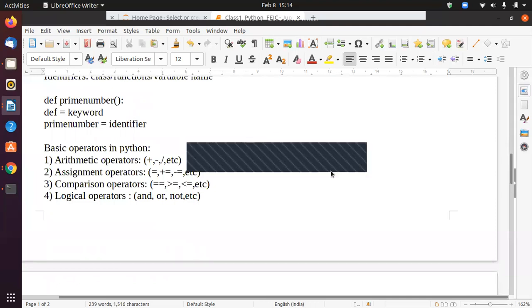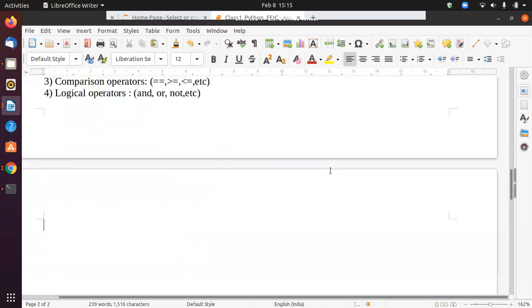For user input, how to take a user input in Python? Use the input function. Input, then the type of variable you want to enter in, then whatever it is.